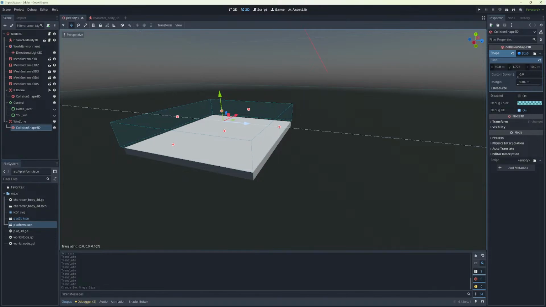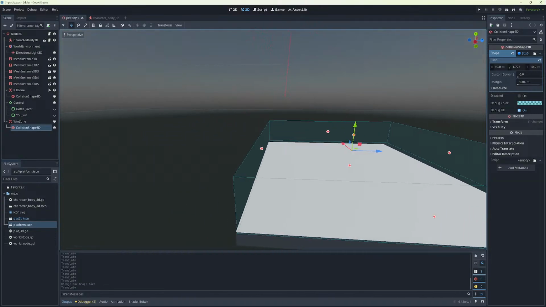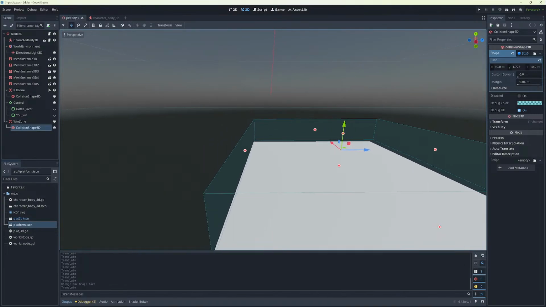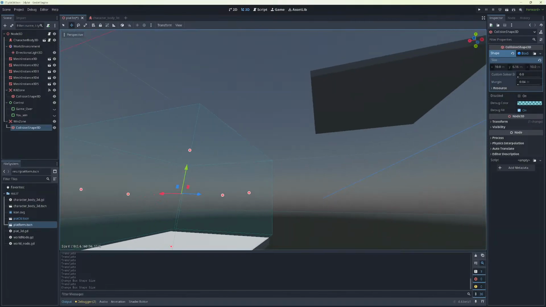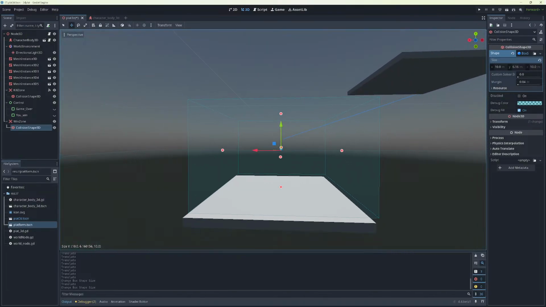Just kind of doing this by eye, and just quick and dirty. And now, this is going to be, actually that might be a little high. So basically what's going to happen is that as soon as the player hits this, it's going to be a win.